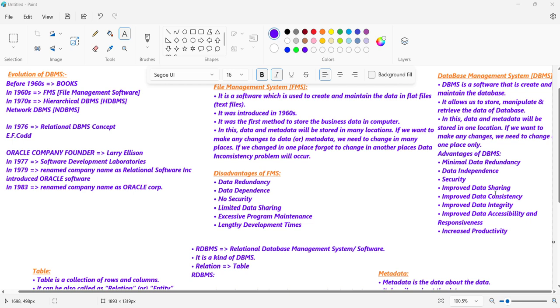Advantages of database management system: minimal data redundancy, data independence, security, improved data sharing, improved data consistency, improved data integrity, improved data accessibility and responsiveness, increased productivity. The advantages of database management system are the opposite of the disadvantages of file management system.